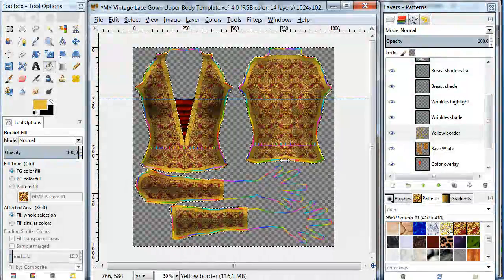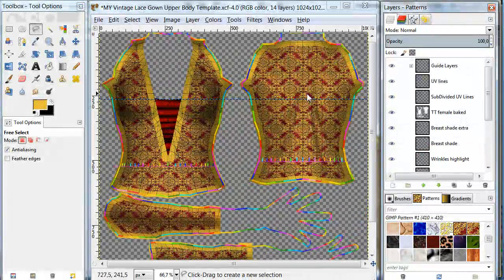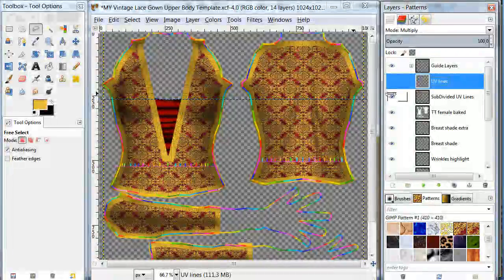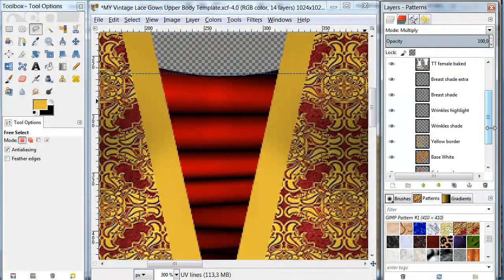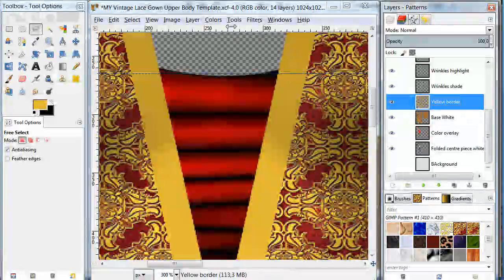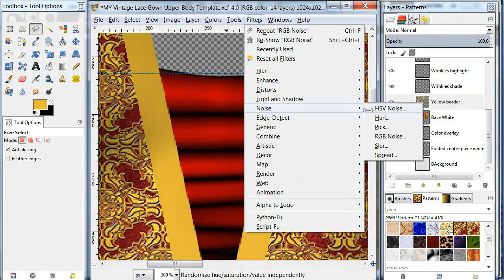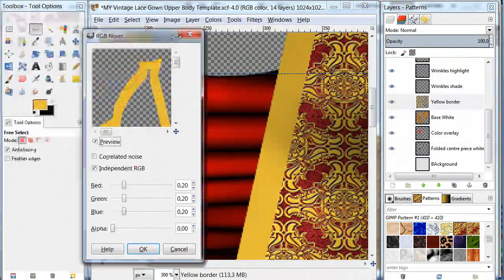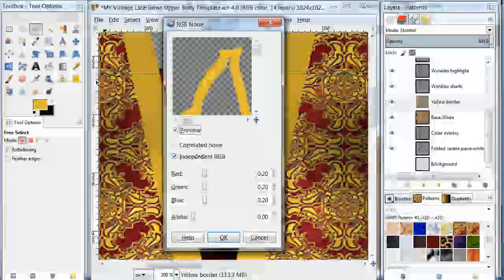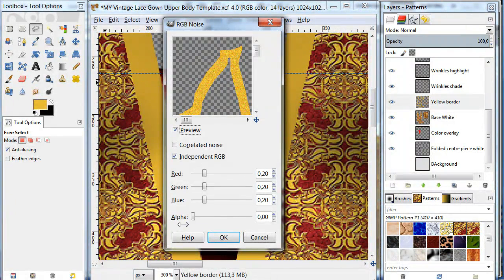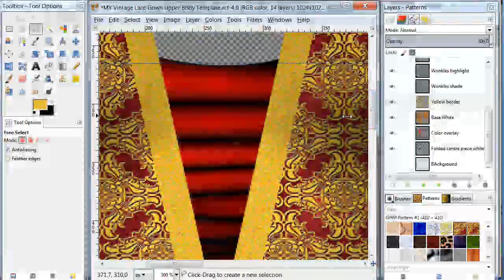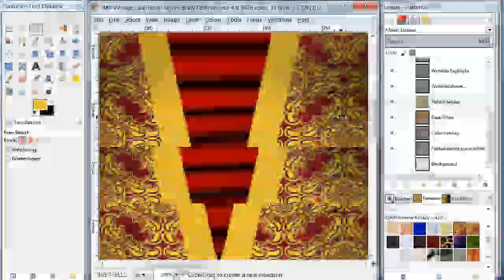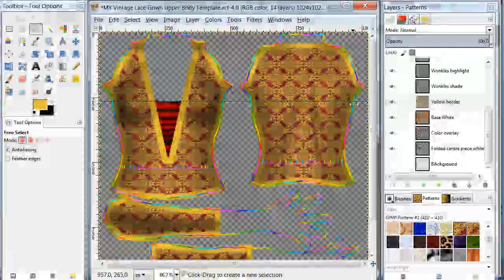I will make this with the lasso tool. I will make this more into a border. Let me take away the UV lines and the subdivided UV lines, get a little closer, and I will show you where the noise tool is in GIMP. We select the yellow border again, and we go to filters, noise, RGB noise, and here it is. We will use the independent RGB, everything set at 20, here the alpha at 0, and we click OK, and this is really another beautiful golden border. See, and now we will remove the parts that we don't need.